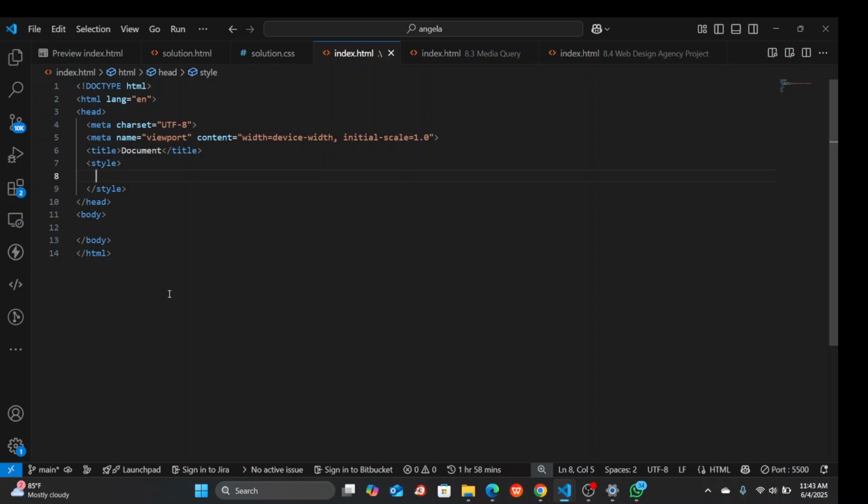So what I want to do is target the body. Now I want to target the body depending on the various devices. I want to start with the desktop device. Let me input desktop using the comment section.